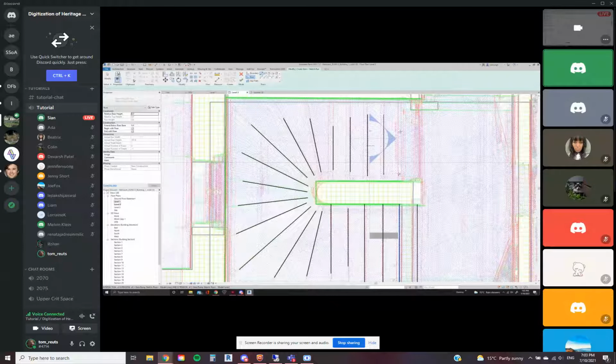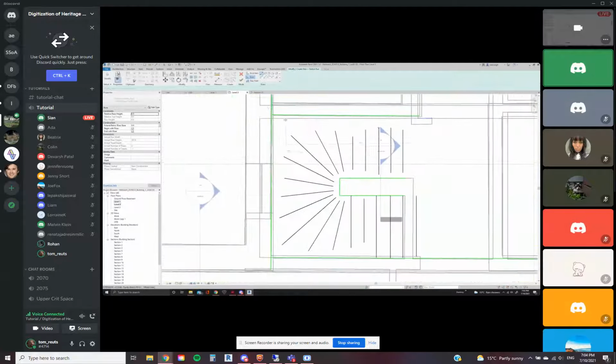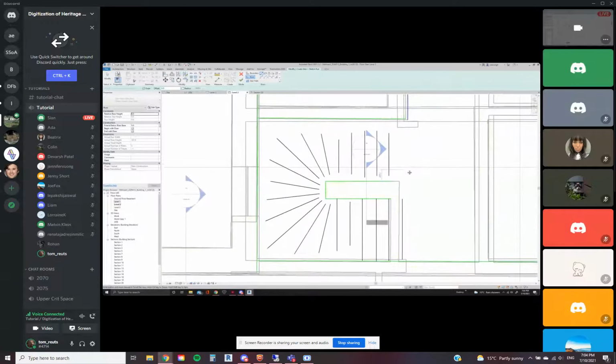Another way I double check is I always check through section and I count all the risers, and then I make sure I'm putting that same amount down in this view over here. It's a bit more tedious, but it works.